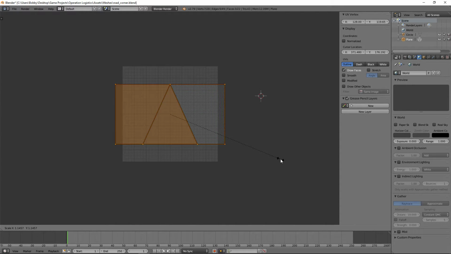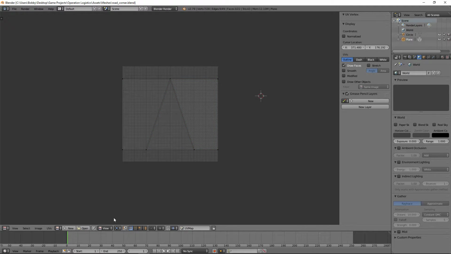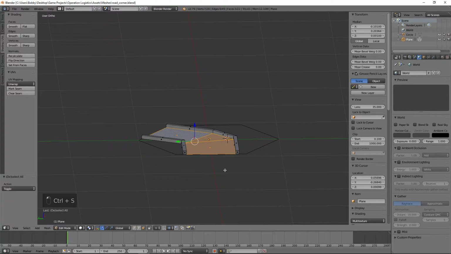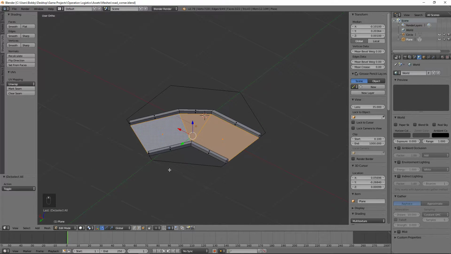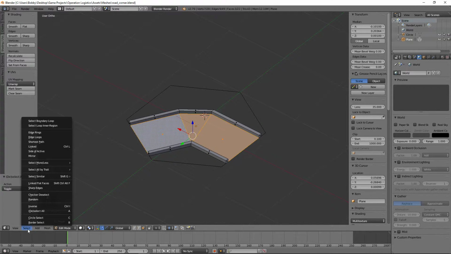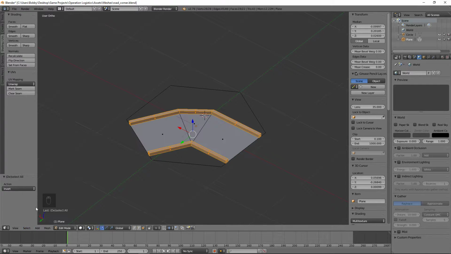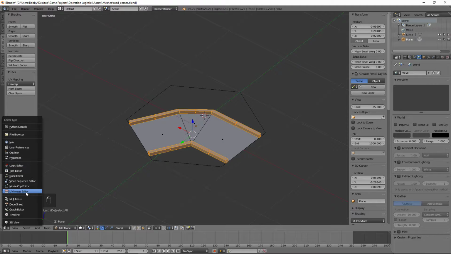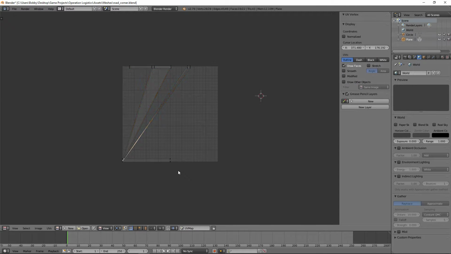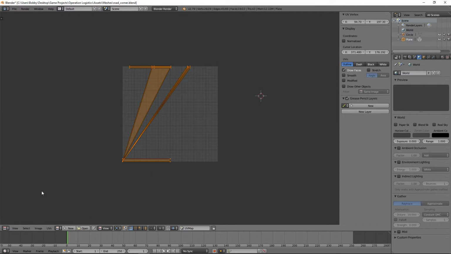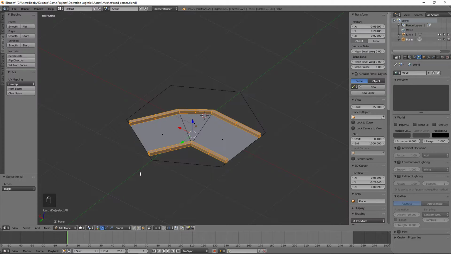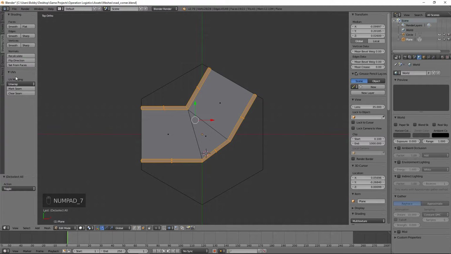And then scale this on the y-axis to be something kind of like that-ish. Okay. And now let's invert our selection. So go to Select. Come on. There we go. Select Inverse. And then let's check our UVs here. Yeah, okay. 3D View. Unwrap. Project from view bounds.